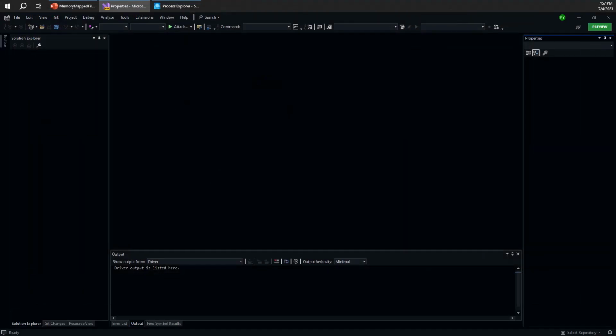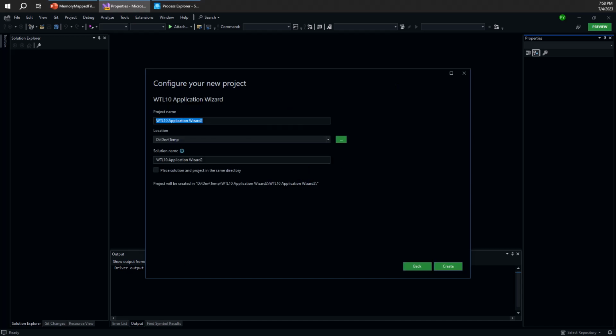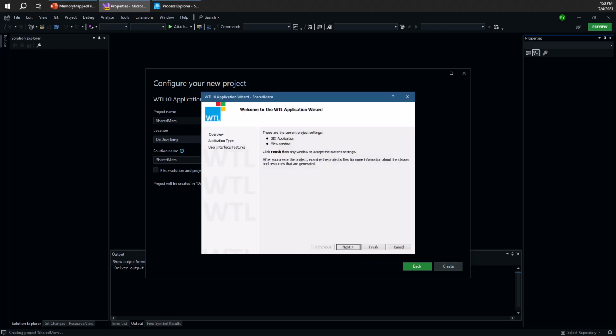So let's go to Visual Studio and create a new project. To make this slightly more interesting, I'm going to select a WTL application, a Windows Template Library application, to create some simple UI. WTL is my favorite library for using the classic Win32 UI. I'm going to call that SharedMem. To get access to WTL, you can install it, just look for it. And one of the things it gives you is this nice wizard.